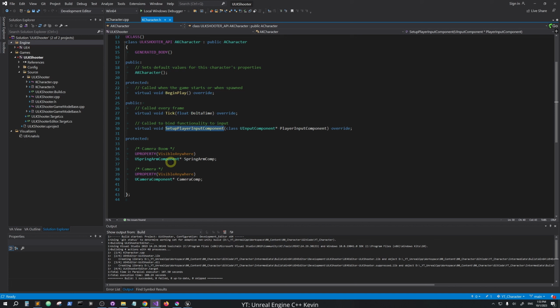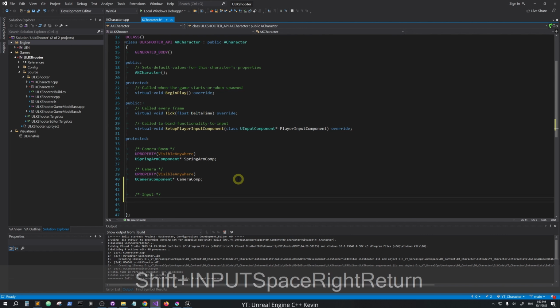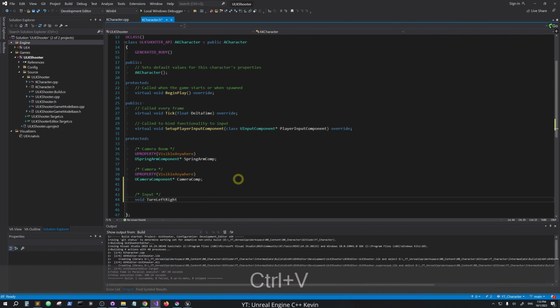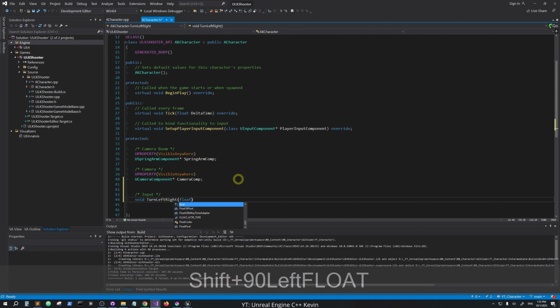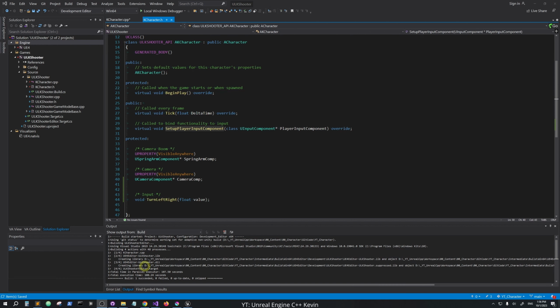We will create the movement function for that. Let's do some input section and do a void function with the float value. We still need to bind this TurnLeftRight function into SetupPlayerInputComponent. So go to the .cpp.